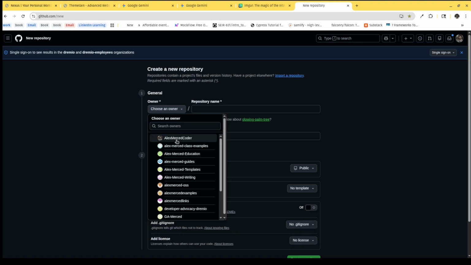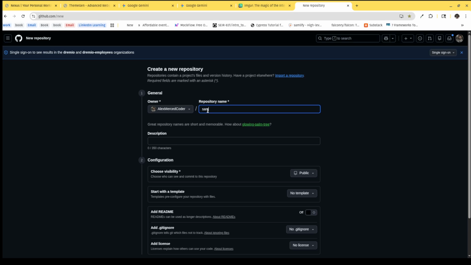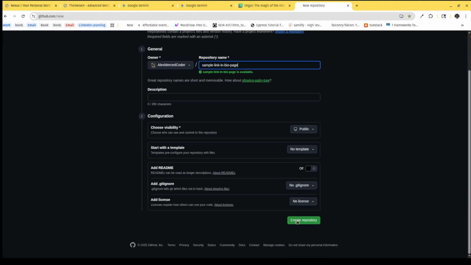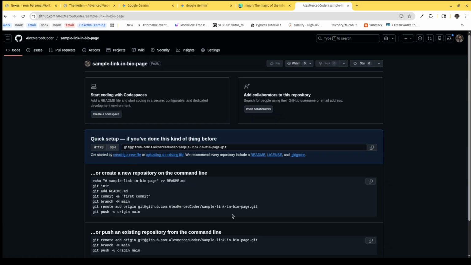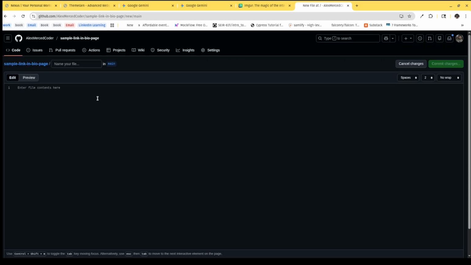Okay, so I'm going to say, hey, this is a repo under my account, and we're going to call this sample link in bio page. And that's it. Now again, right now it's empty, so you're going to just click on create a new file. Okay, and the name of the file is going to be index.html.